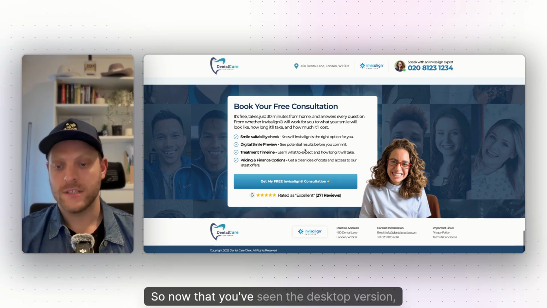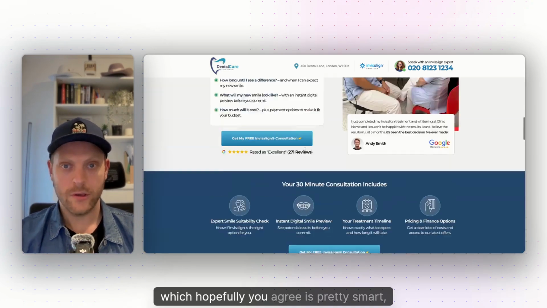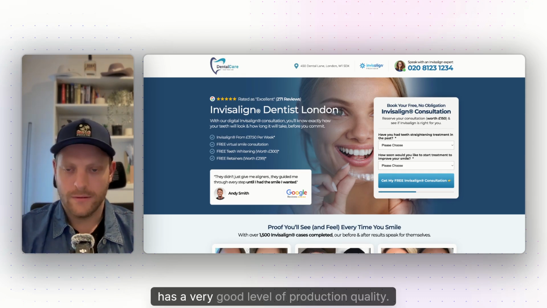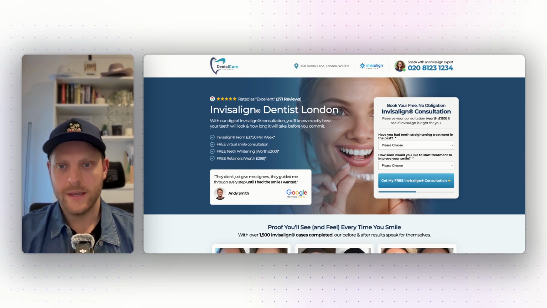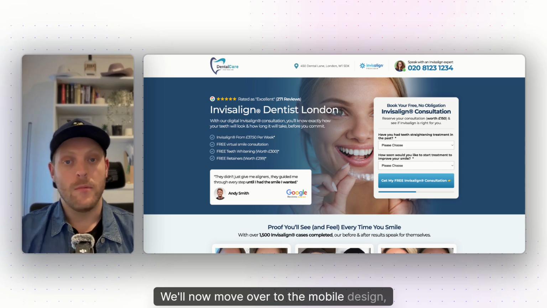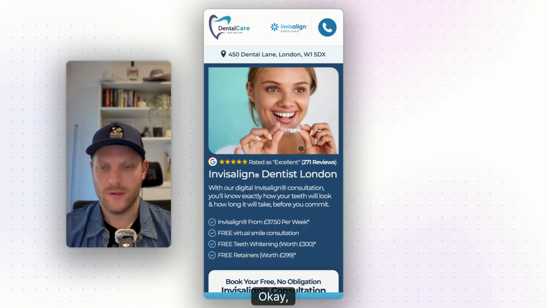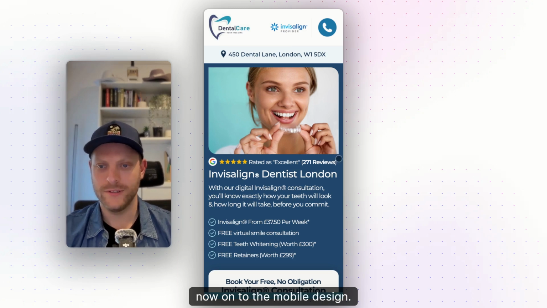So now that you've seen the desktop version, which hopefully you agree is pretty smart, it has a very good level of production quality. We'll now move over to the mobile design, where 75% of the traffic actually goes. Okay, now on to the mobile design.